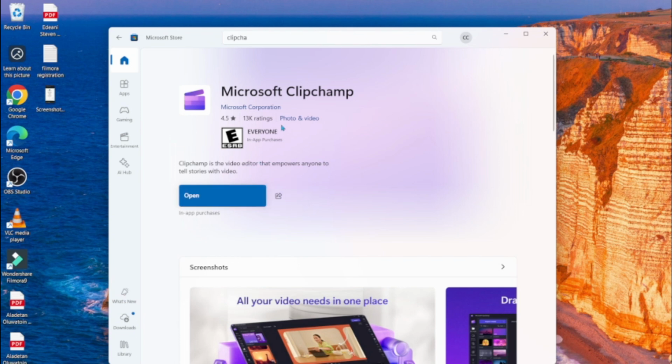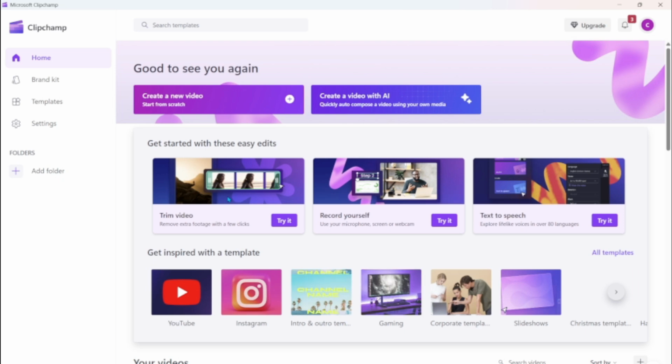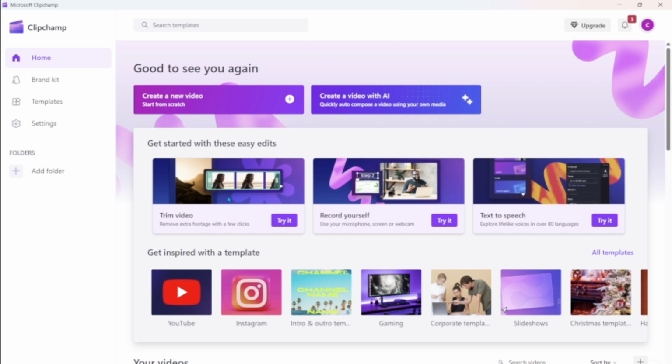Okay, so there it is. Once this is done downloading and installing, we go ahead and click on open. So there it is, it's signing me in automatically. Before you can use this app, you need to sign in using your Microsoft account. The reason I'm signed in automatically is because my Microsoft account was used to set up this PC, so it synchronized that. But if your Windows is set up using a local account, you will get a page to sign in.